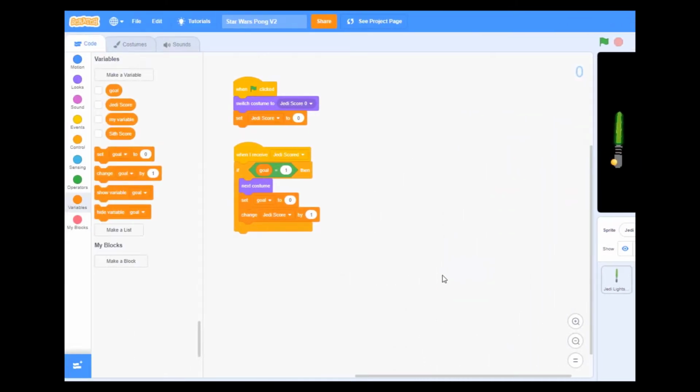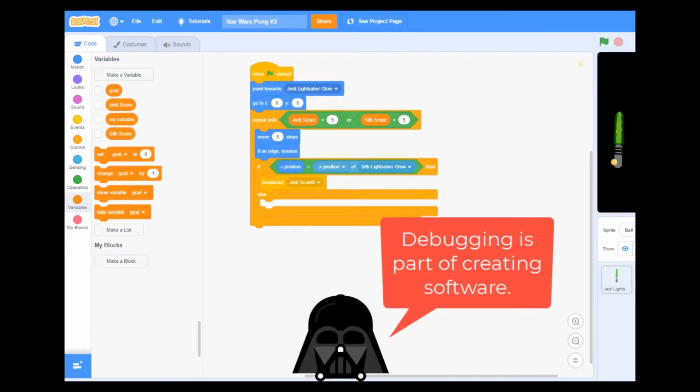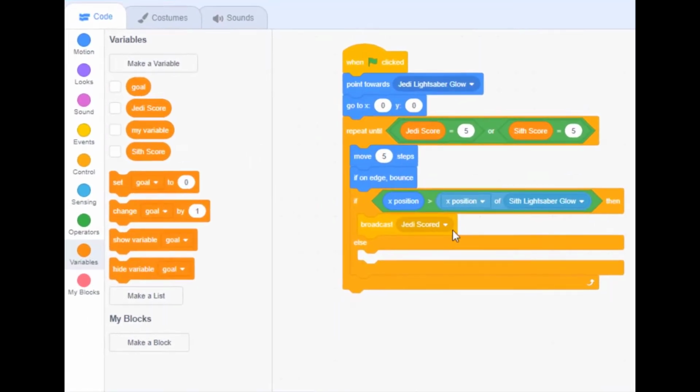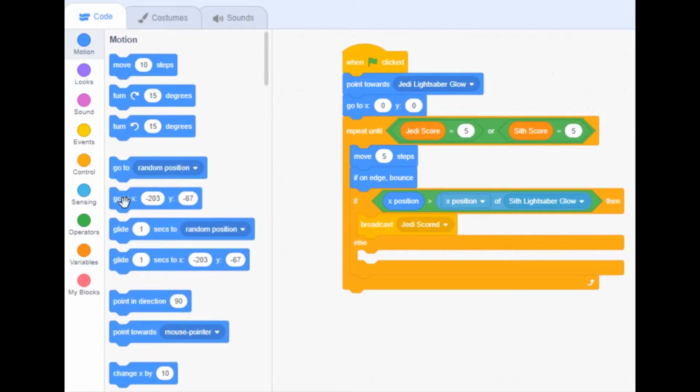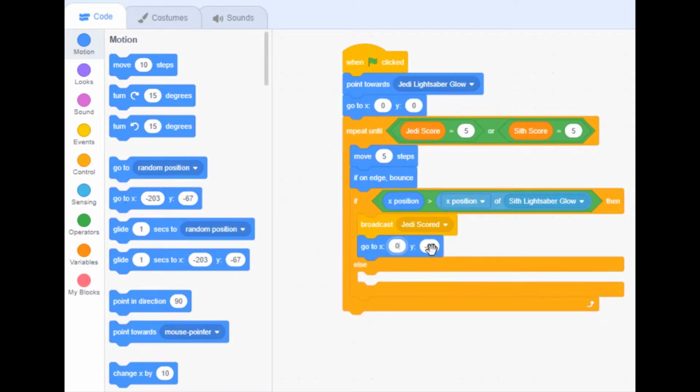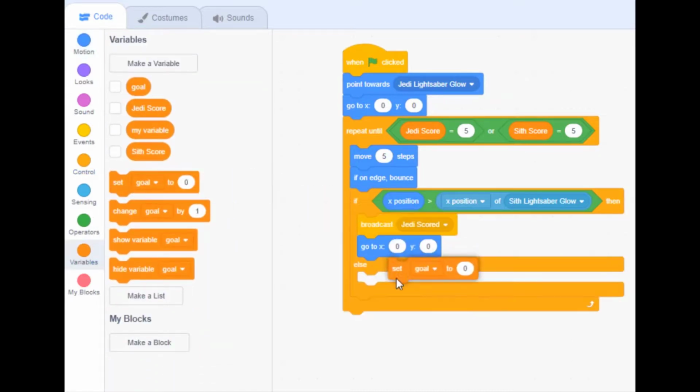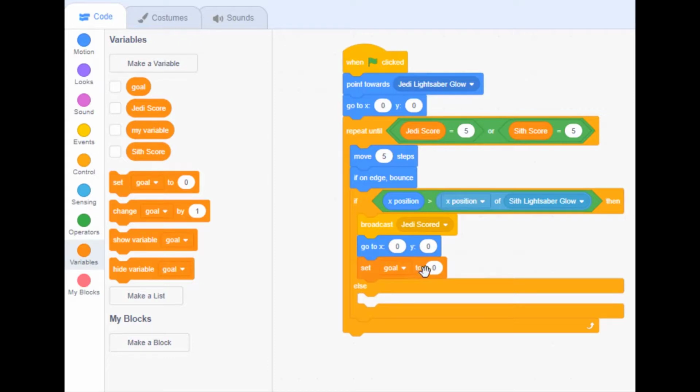Okay, so let's take a look at this and go back to our code on the ball. In our code on the ball, we have to add a few more items. After the Jedi scored, the ball is going to go back to the middle of the court. Go to 0, 0. Okay, so you have 0, 0, and we're going to reset that flag and the variable of the goal. Set goal equal to 1.